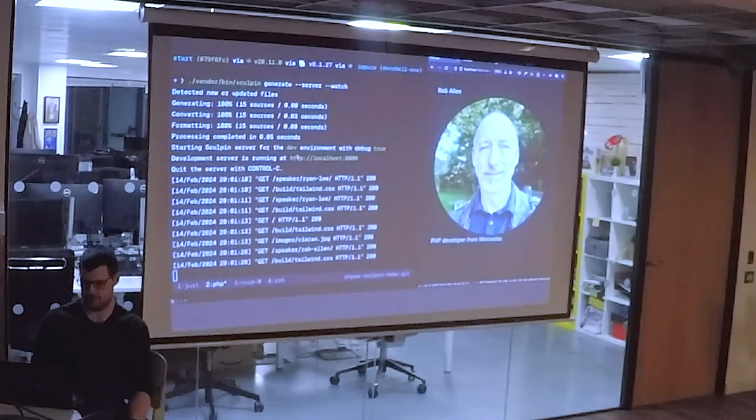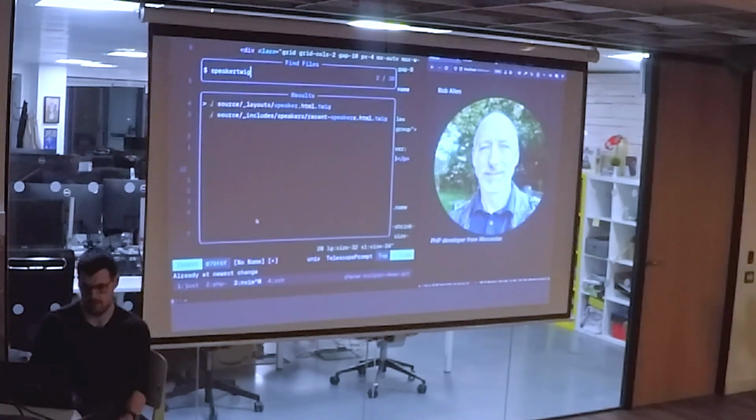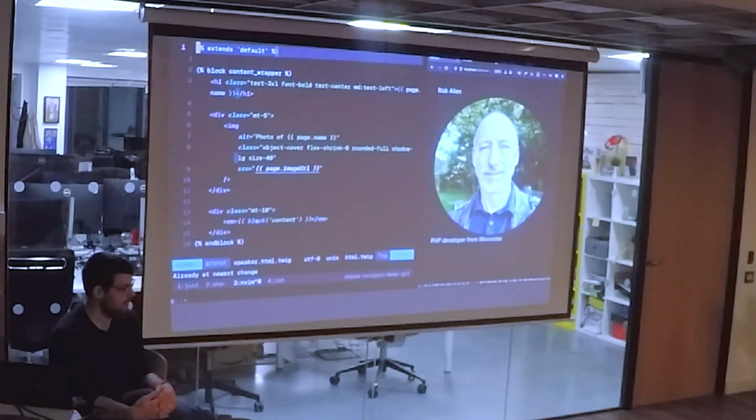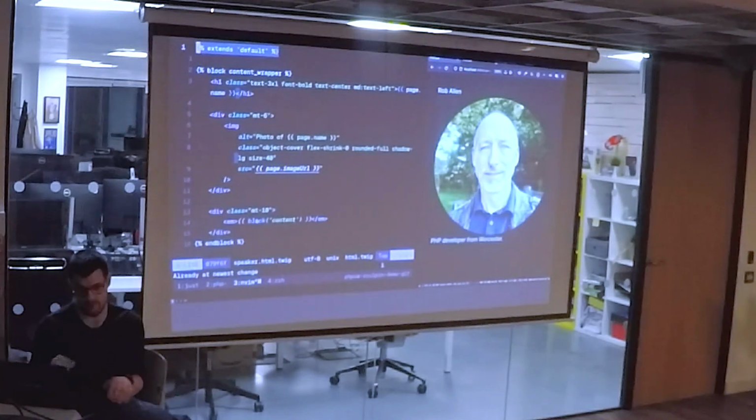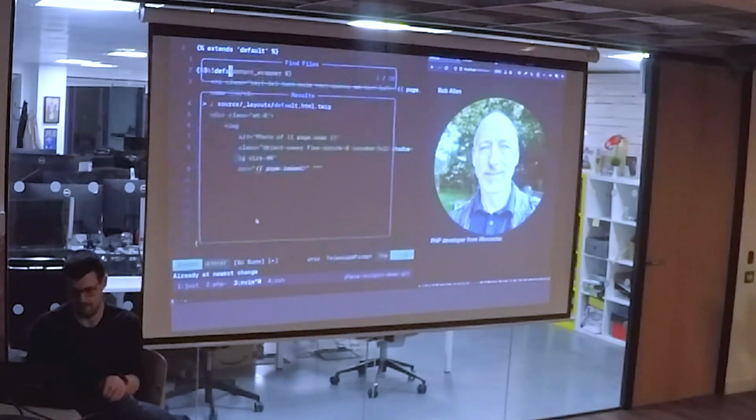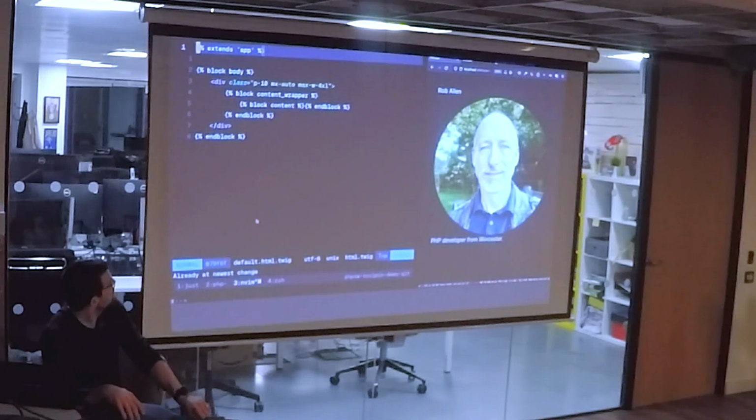So now, let's have a look. If we open up the actual speaker template, it probably makes more sense. Speaker.twig. So speakers have got their own layout. They're not using the page layout, they're using the speaker layout, and the speaker layout extends the default one. So if I open default.twig, this is my default layout that they all use.